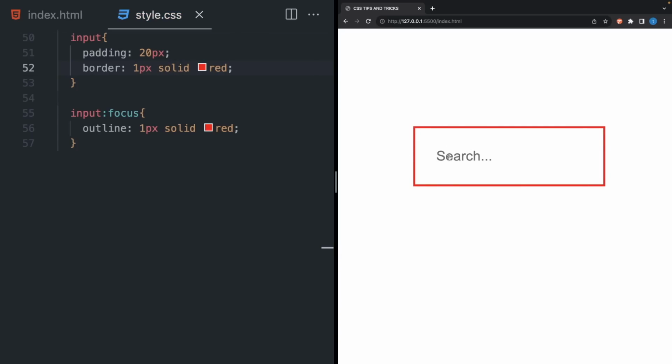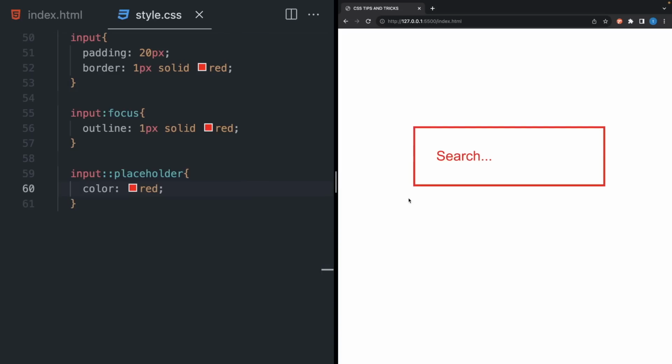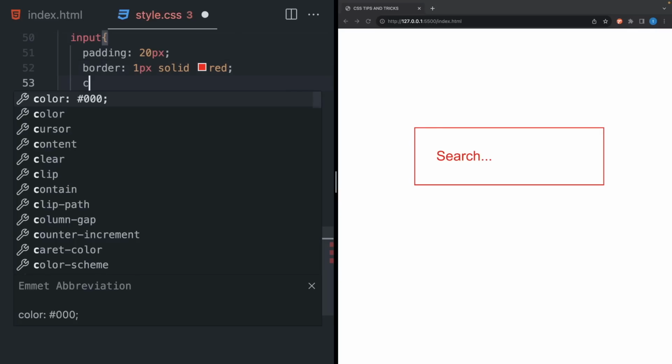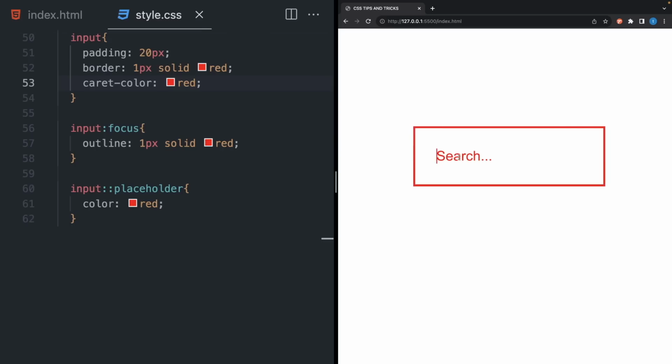So what about this placeholder? To change its color, I'm gonna use the placeholder pseudo element. Okay, most of you probably already knew those tricks, but do you know how to change the color of this text cursor? Actually, it's really easy. I'll come here and say caret-color and any color you want here.